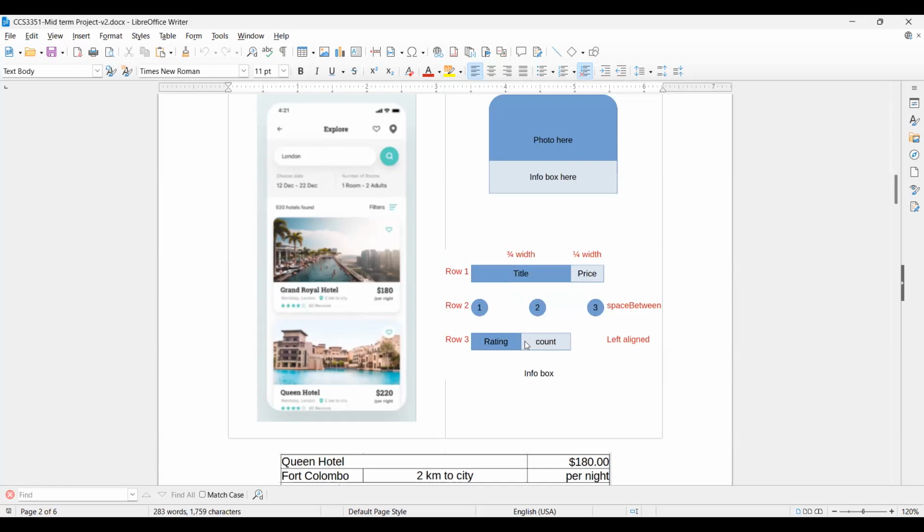And the next one, row 3, is the stars, right? So there are 2 now. There's a rating and there is a count. So these two are sitting next to each other. So you could have one row with two elements here. Now, if you break down the rating further, there is a collection of stars, right?